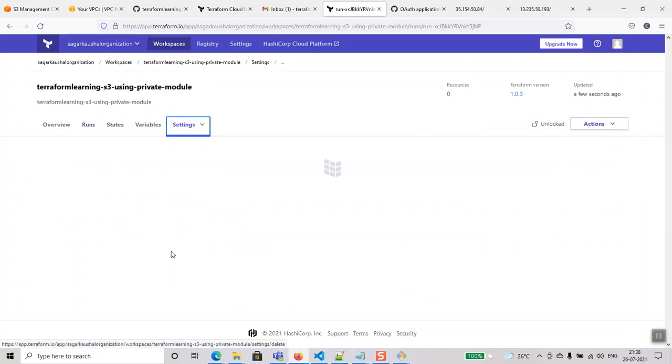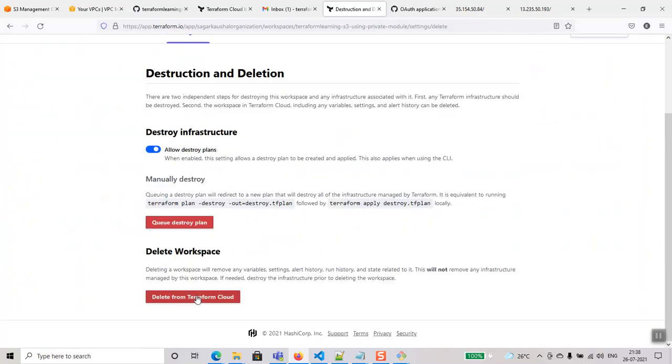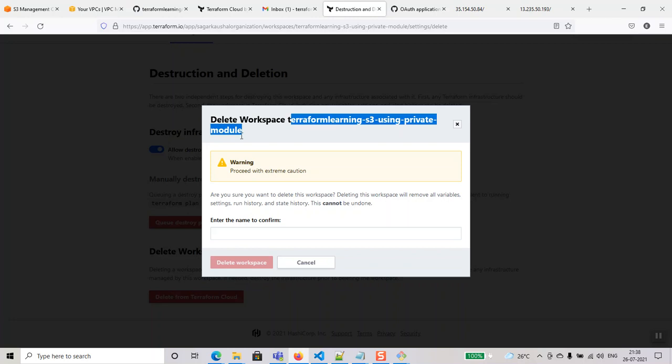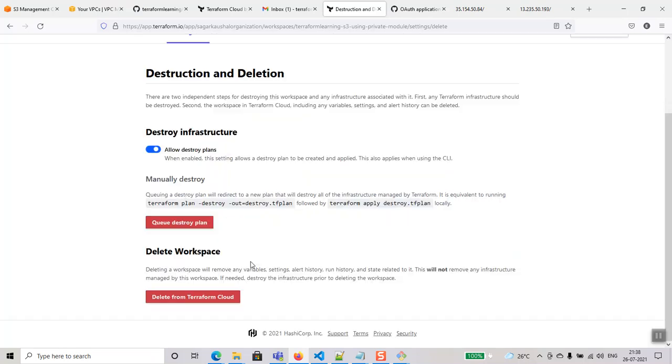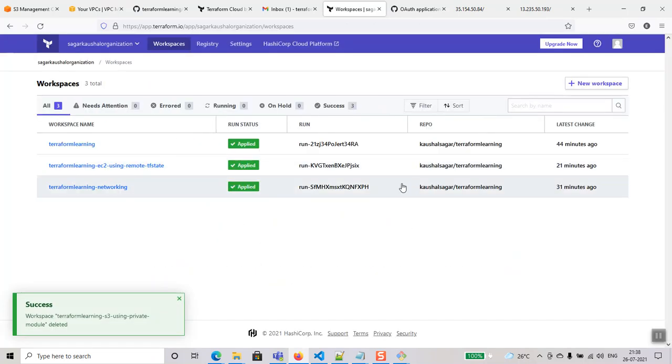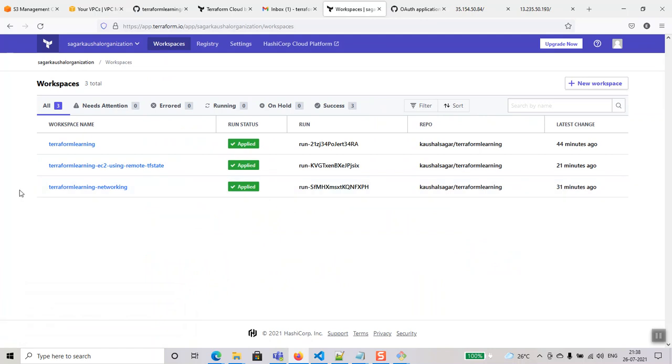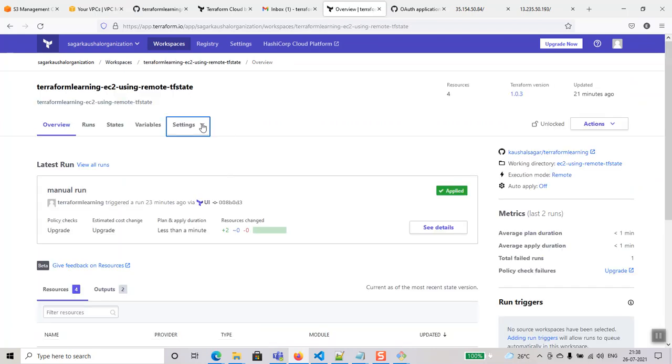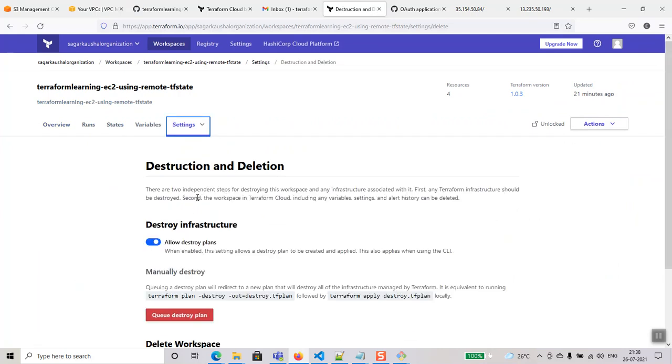Okay, so now I have to delete this workspace. So what I'm going to do is deletion and delete workspace. I have to again give the name of this workspace. Delete workspace and the workspace is deleted. Now I have created the networking part in second number, and in third number I have created Terraform EC2 using remote state. So I'm going to delete this first.